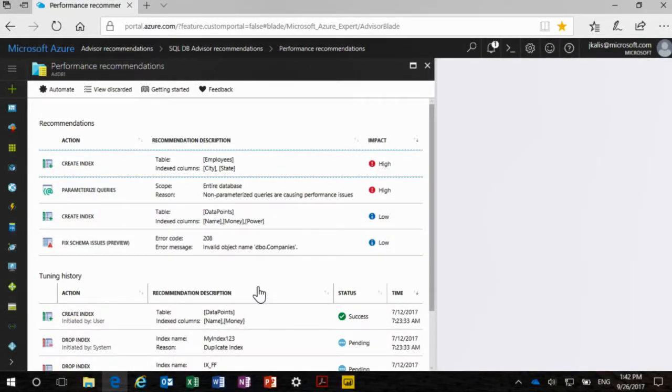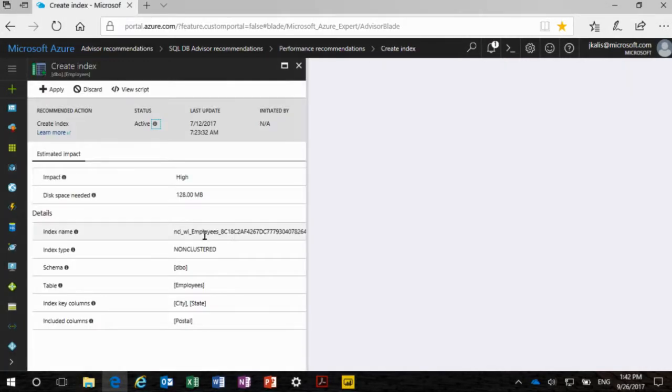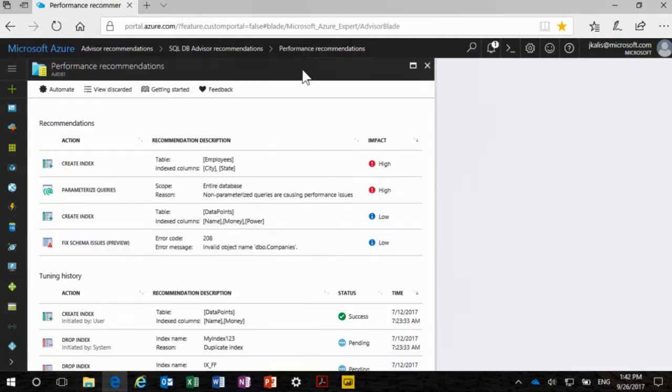In this case, for example, it's recommending that I should create an index. And if I'm interested in creating that index, it will actually apply this for me right here in this interface. And then you can tell it, hey, I'd like you to apply this recommendation, this index, in the future when you see a similar condition. Not every Advisor recommendation works that way, but this is a great example of a recommendation that does do that.